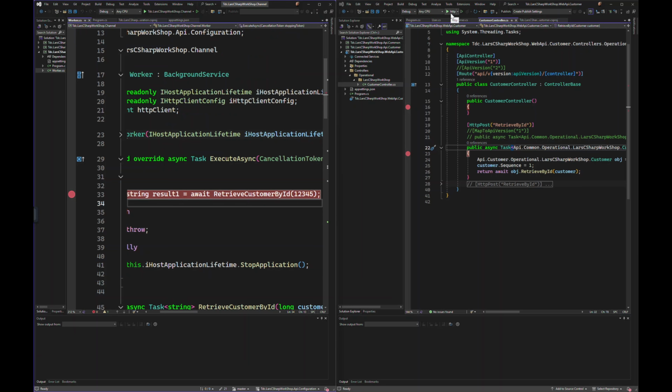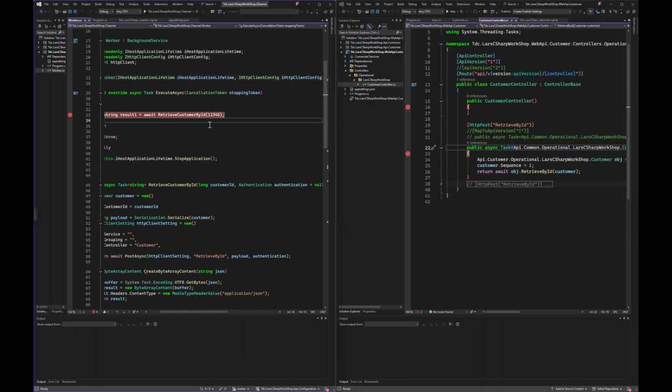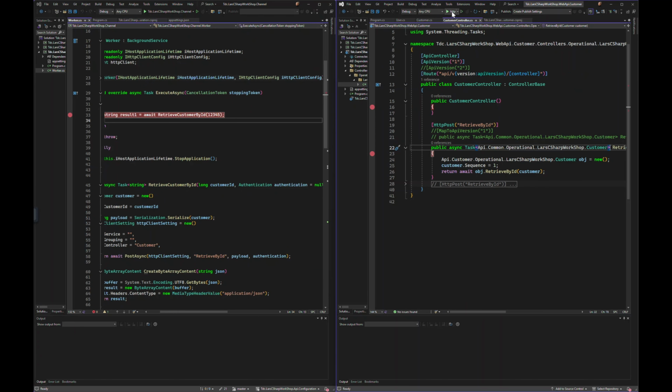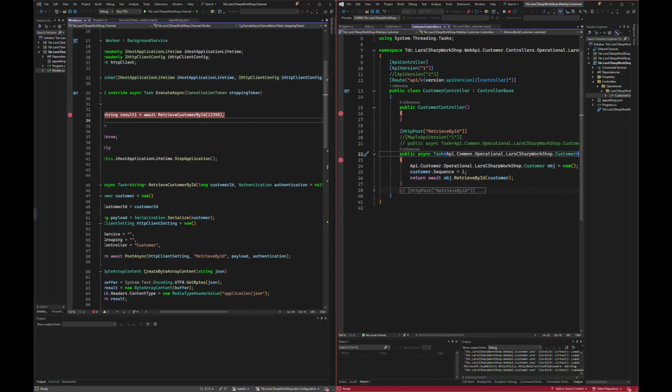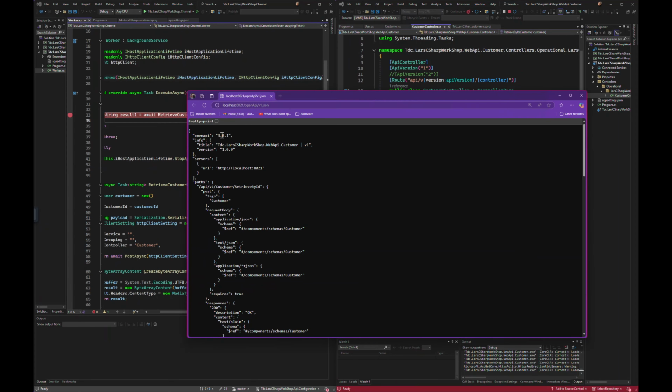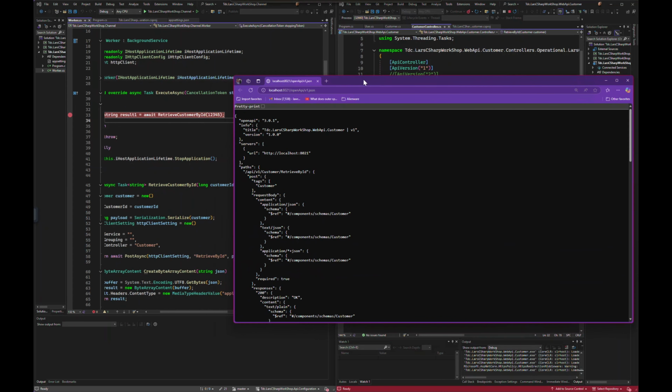Now, in order for this to make the jump from channel to the middle tier, we need to have the middle tier running. So we need to kick that off. You'll see that you'll get a web page up. If you're not getting a web page up, then that means something's wrong with the middle tier.